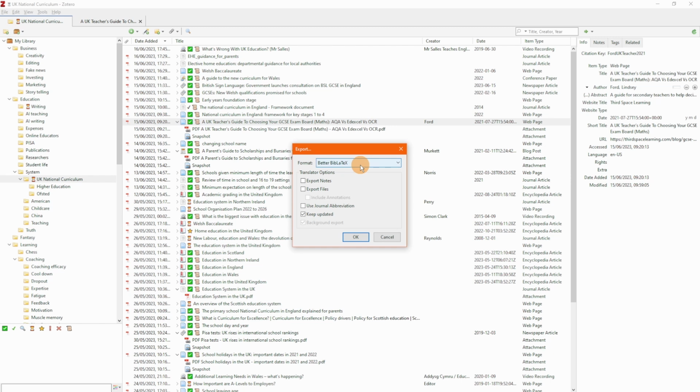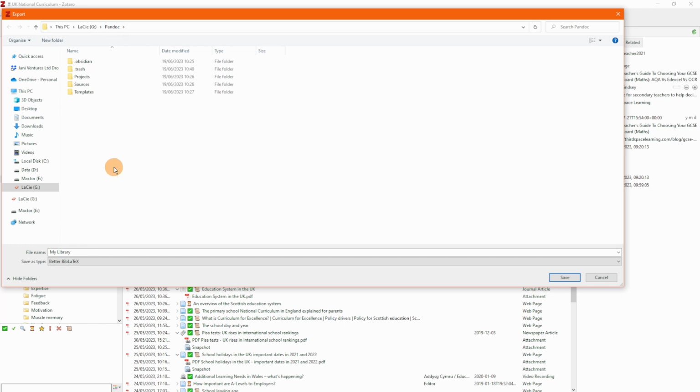I'm going to use Better BibLaTeX, which is a plugin for Zotero. I'm going to keep it updated, so when I add something into Zotero, the bib file will be updated. Push OK. I'm going to store this in the same folder just to make the path easy, but you can store this where you want. It's going to be called My Library, so save.